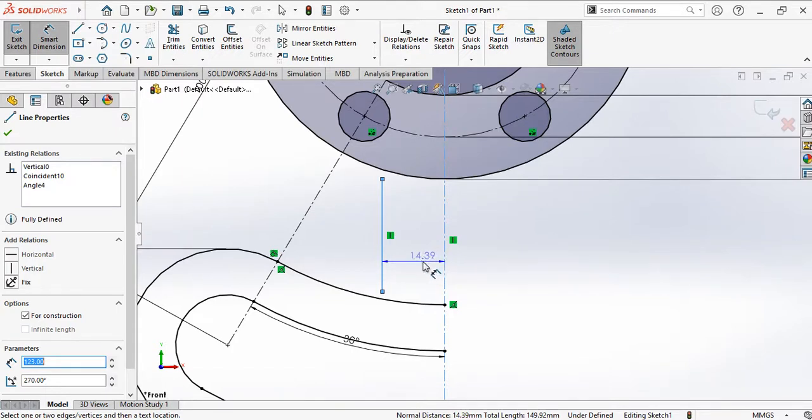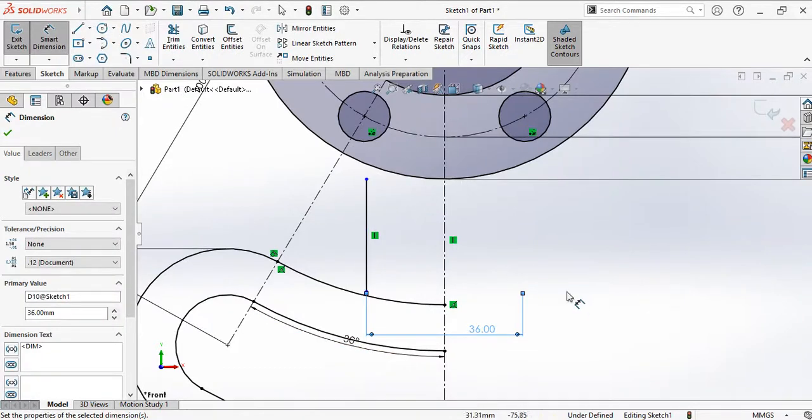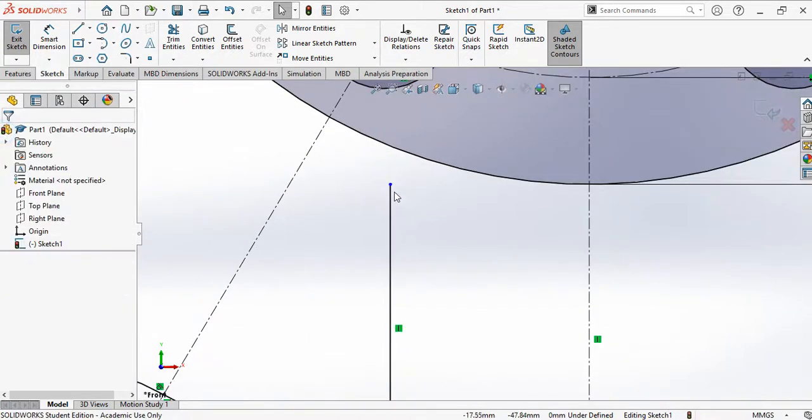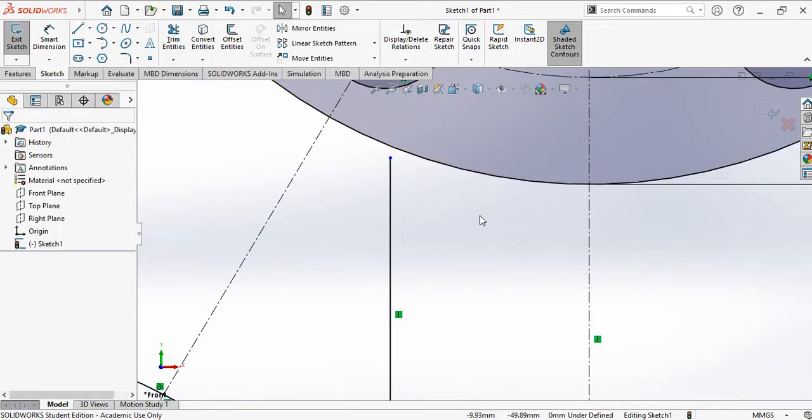So you can see how you place the dimension will be different. So we are going to move here, put 36. Okay, so I think here I need to further extend the line, but don't form any coincidence with here. If I do not extend the line here, later on when I form a tangent with the circles and trim, the length is not enough to form coincident.